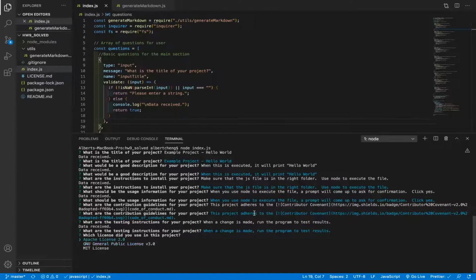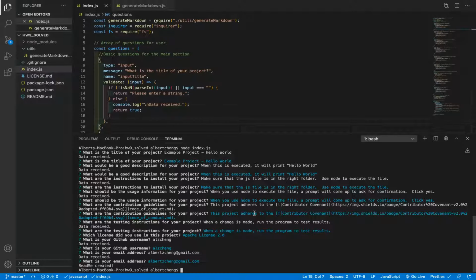Let's say for this that we are using the Apache license. And I'm going to use my real GitHub username over here. And then my email address over here. And then you can see on here that the README is created.